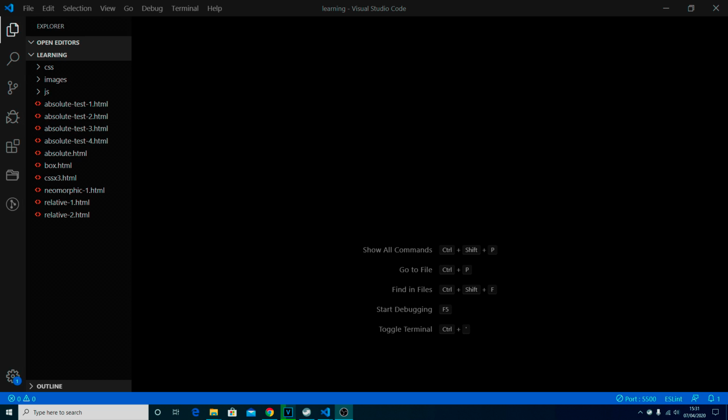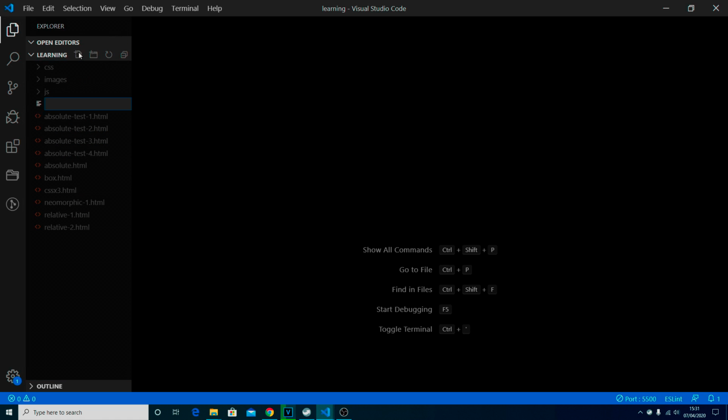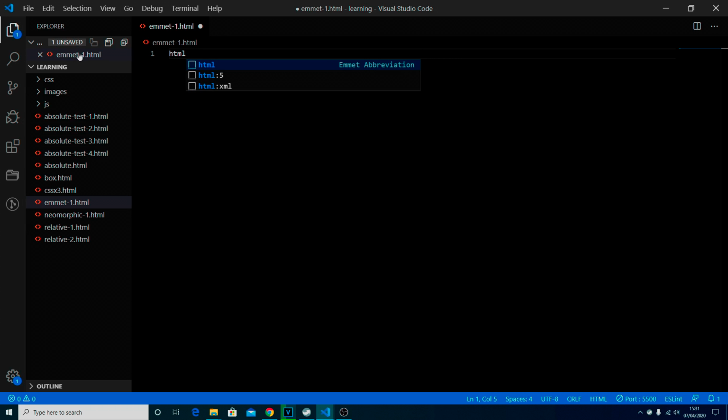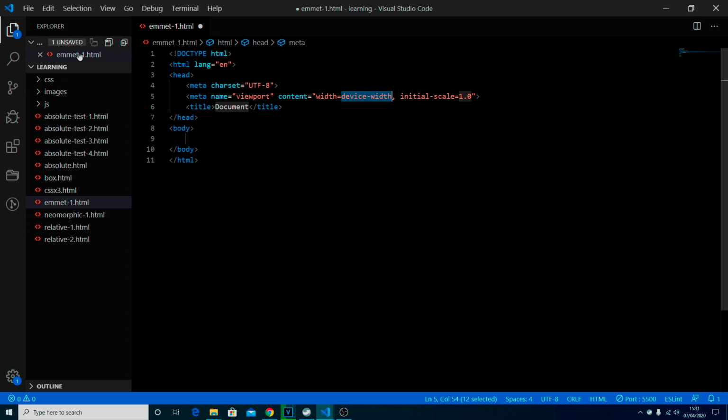Okay, so as always, the first thing we're going to do when we've got Visual Studio Code open is to create a brand new page, and we're going to call this one Emmet-1 because that's what we're doing. And ironically, we're going to use Emmet to start our page up. Okay, html colon 5. Here we go.